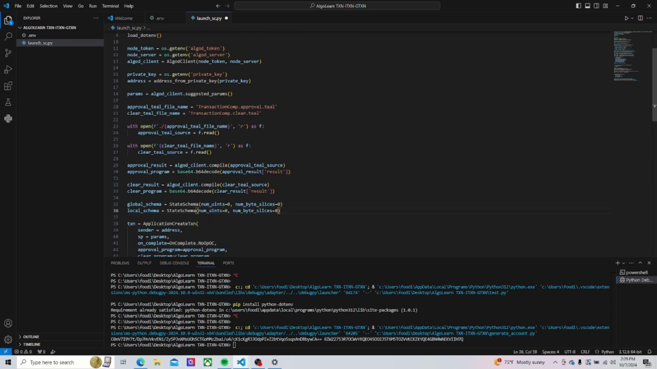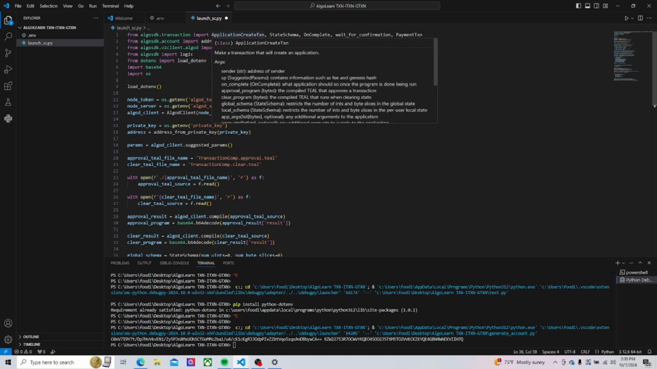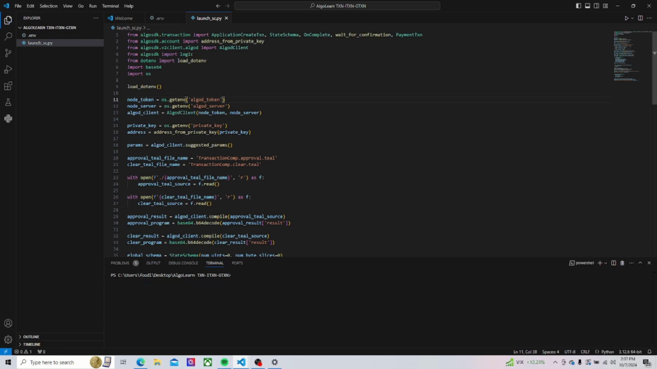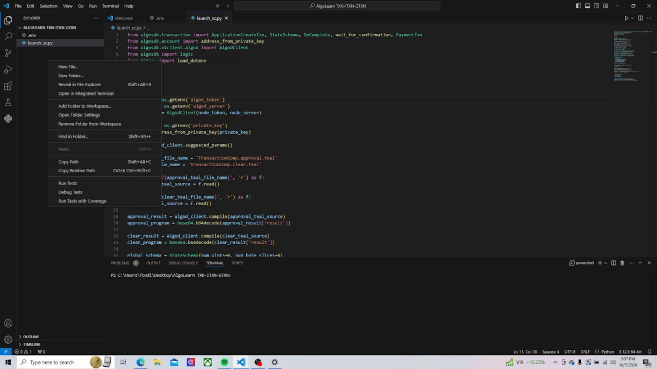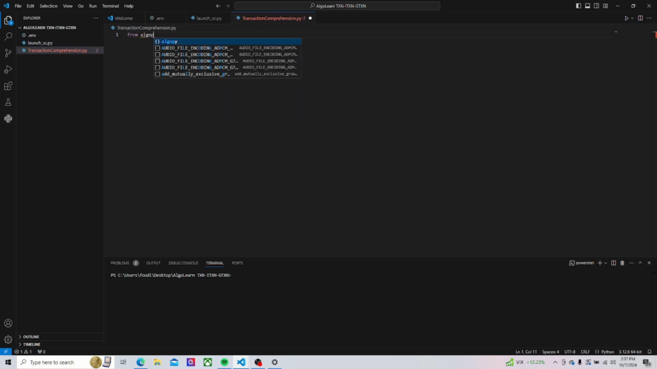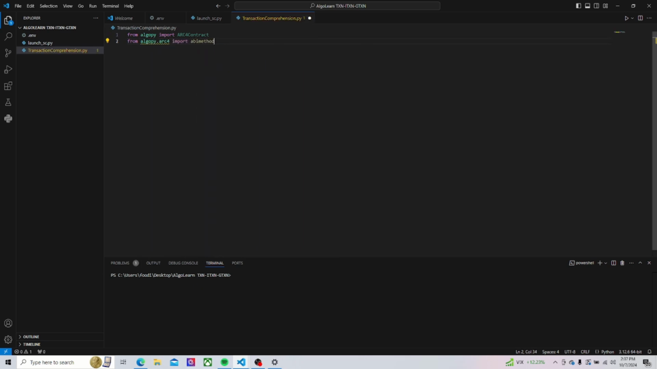Now we're going to actually write the smart contract, and I'm just going to quickly close Visual Studio and reopen it because I'm having this white text, which is confusing to me. So give me 1 second. All right, I'm back. So we're going to start writing our contract. I'm going to call it transaction comprehension.py. And as always, from algopy, import ARC4Contract. And from algopy.arc4, import abimethod.